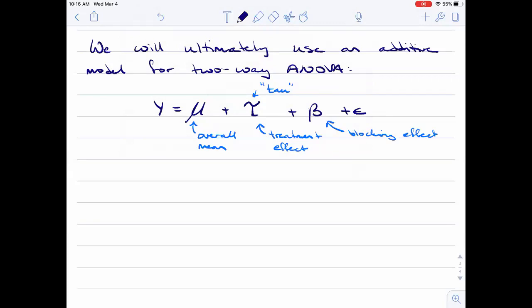What happens is, okay, if we didn't have a blocking effect, right, and we only looked at mu and the treatment effect, if this guy is really big, it would have to get absorbed into the errors, right? And so that inflates my errors. And so that's why if we can tease out the blocking effect, then our errors become a lot smaller, right? And so then we've got better estimates and so on and so forth, right?